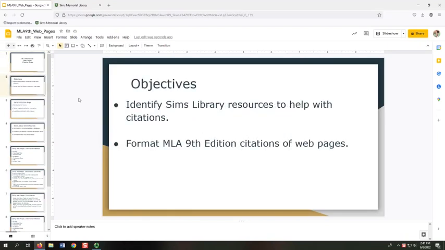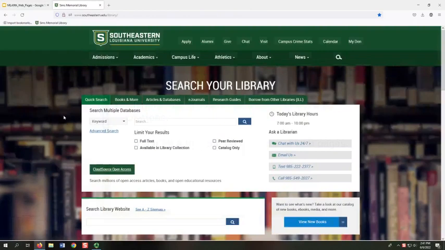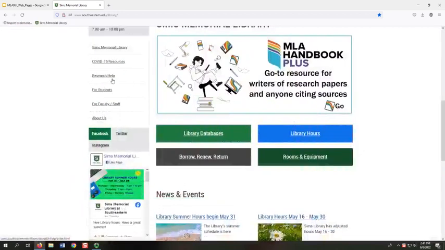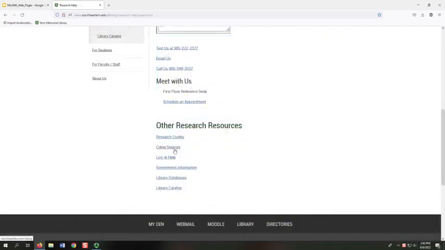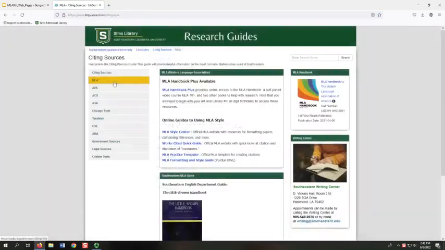I will show you how to identify Sims library resources to help with citations, and format MLA 9th edition citations of web pages. Before we get started, I want to show you how to find the Sims library guide for citing sources. Simply go to the library homepage and select the Research Help tab. From there, select the Citing Sources link. The MLA tab will link you to the official MLA handbook. We'll use that more later in the video.